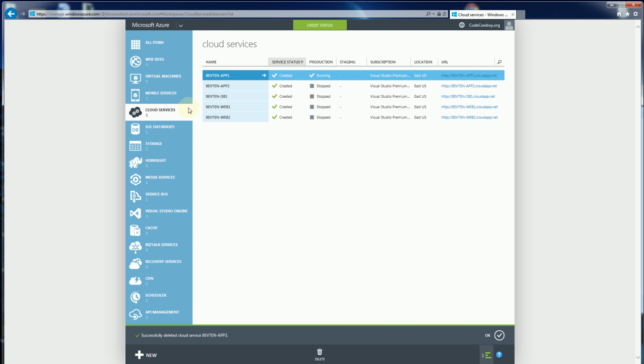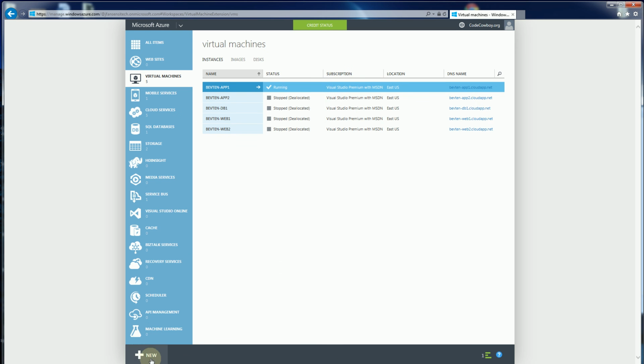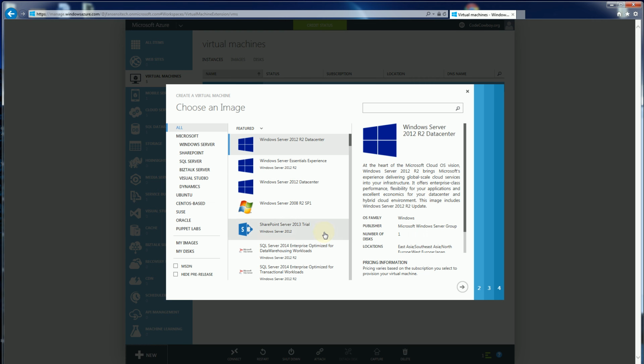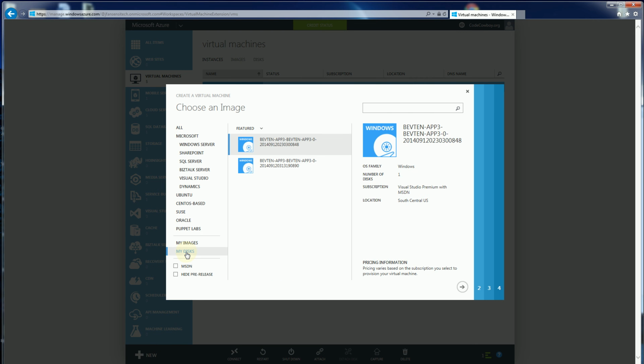So when it's deleted, I'm going to go back to virtual machines and click new machine, and I'm going to do from gallery, and instead of choosing here, I'm going to choose my disk. And notice I have two disks, and I believe the one that I'm using is right here. And yeah, you have to be careful.